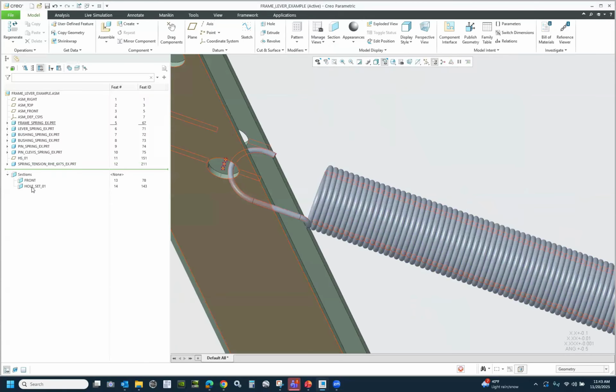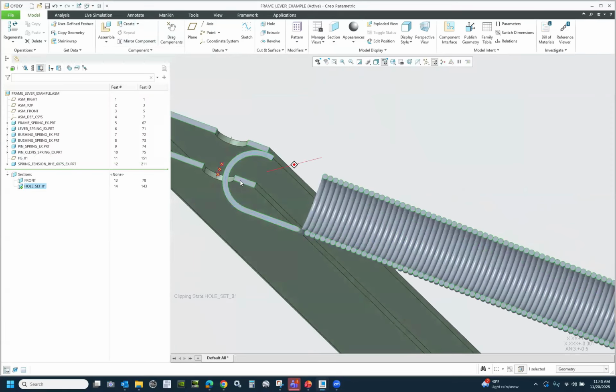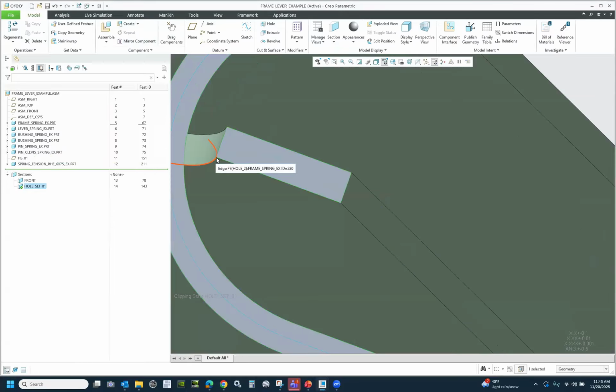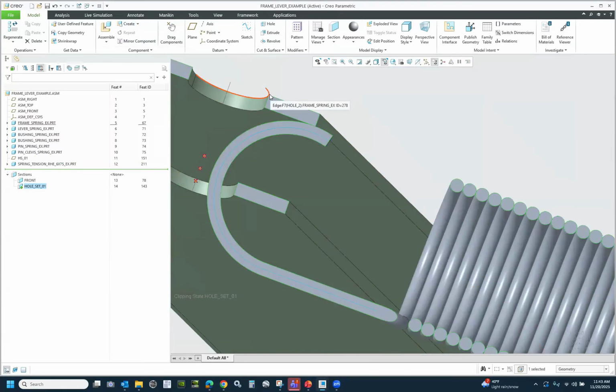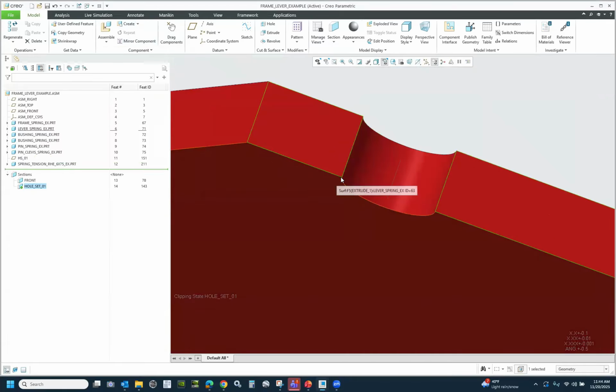Well, let's take a look at really what's going on here. What we want in this spring is that as the spring goes through the hole, we want to hit that corner right there as well as that corner. And then the same thing on the other side, we want to hit that corner and that corner. And that's why we made that construction geometry that represents the hole.